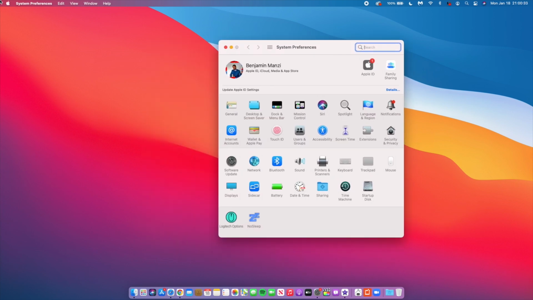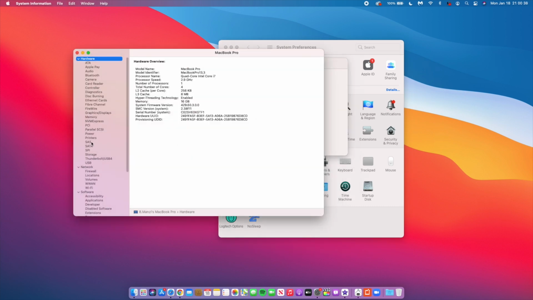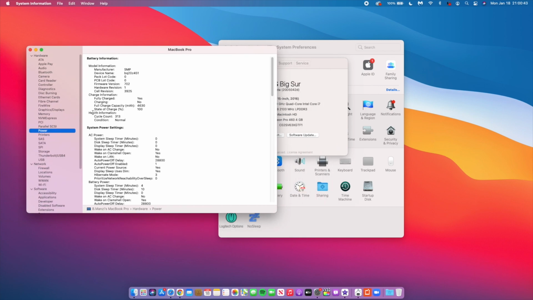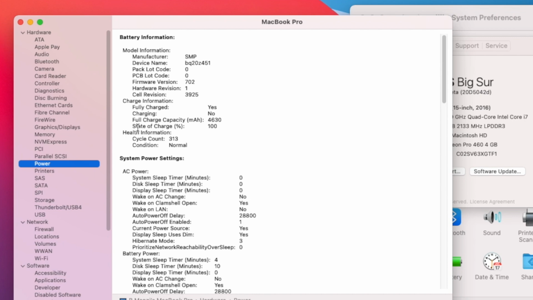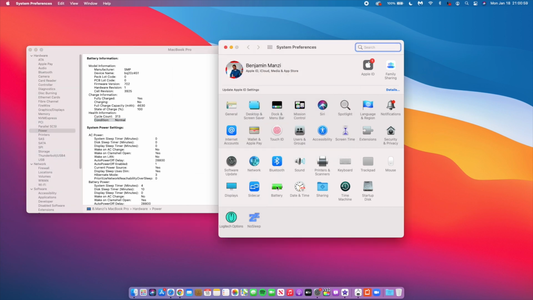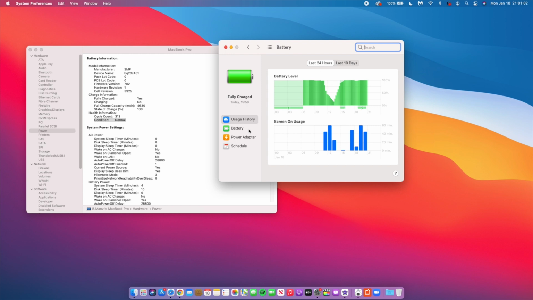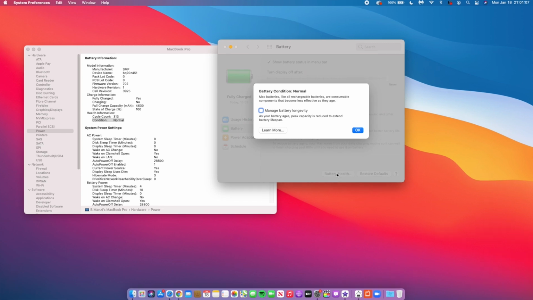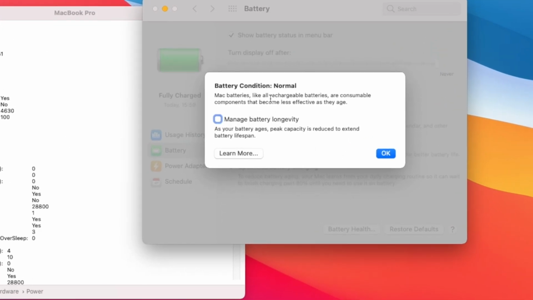By the way, if we go to the About This Mac section and go to System Report, right here, and go to where it says power, you can no longer see your battery condition in terms of percentage. You can see that here we just have normal. Before, it would show like 90, 95, and if it's brand new it would show 100, but here we have normal. And if we go into the system preferences and go to the battery section, and then go to battery health, you can see that even here we don't have the percentage, we have the condition as normal.